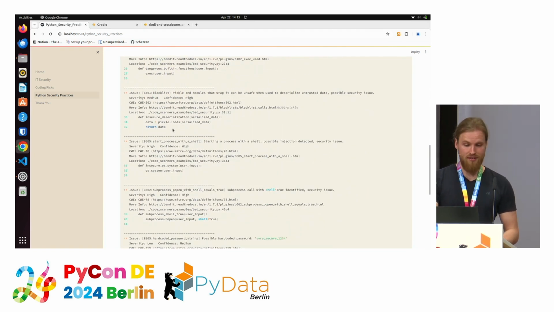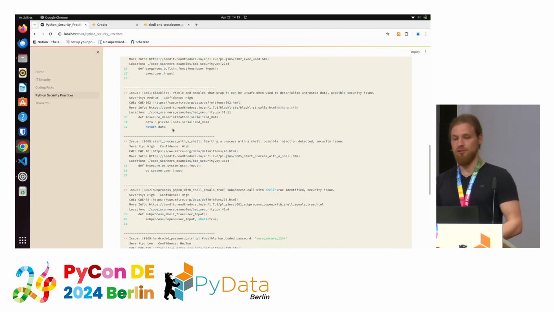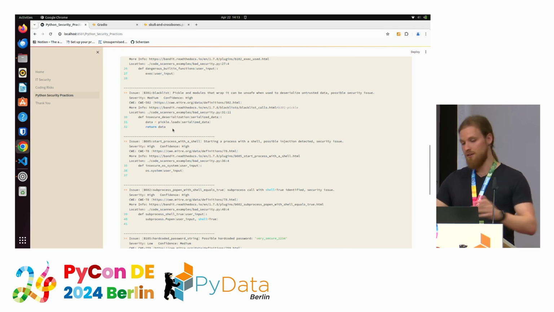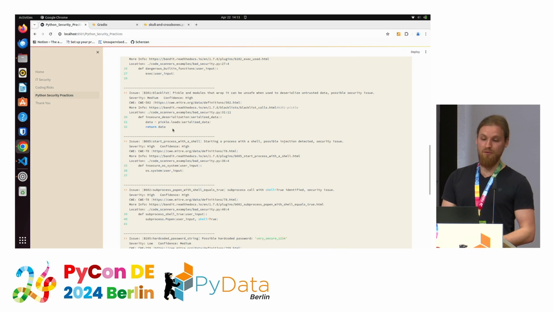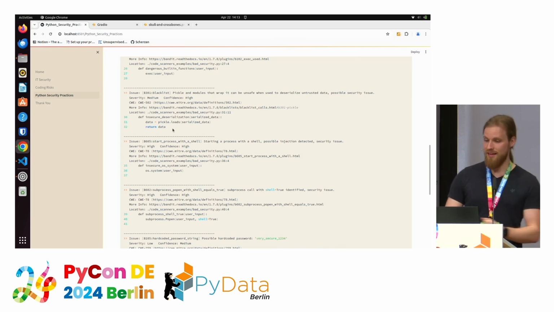We are also having the deserialization problems where it's warning us. Pickle is one of the most used for Python. It's, again, just giving us a warning. You are deserializing data. Maybe you should be very aware that you're only deserializing trusted data, because there are problems with that.